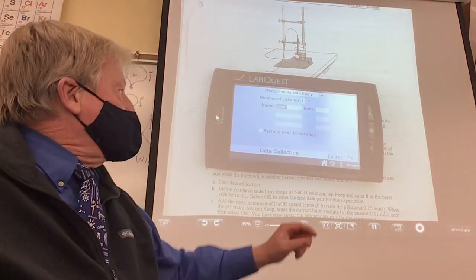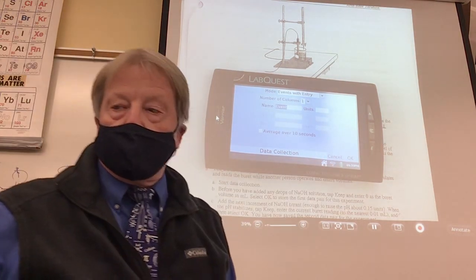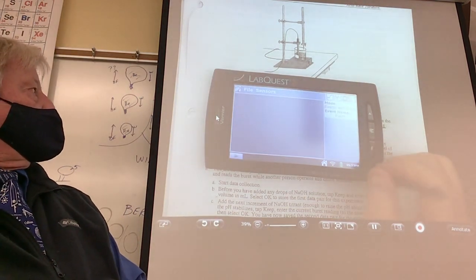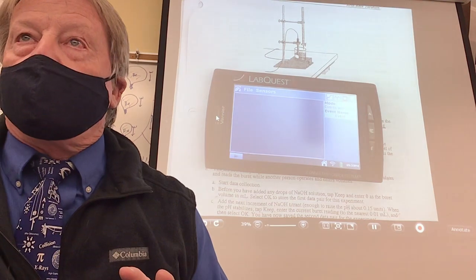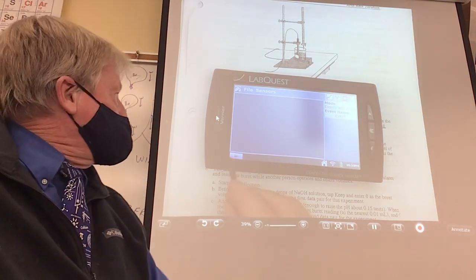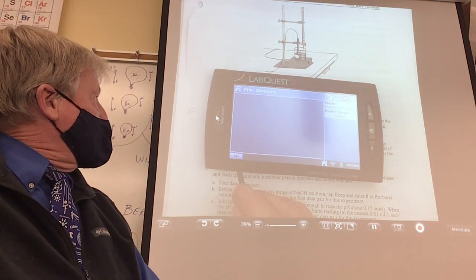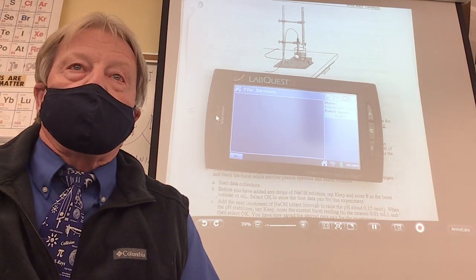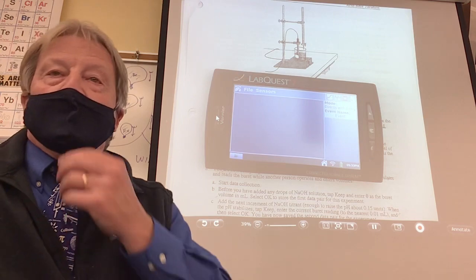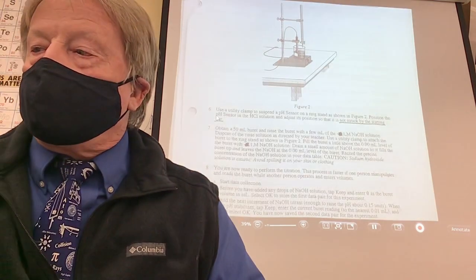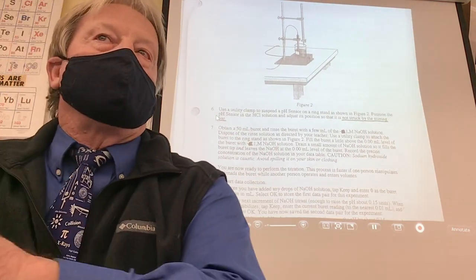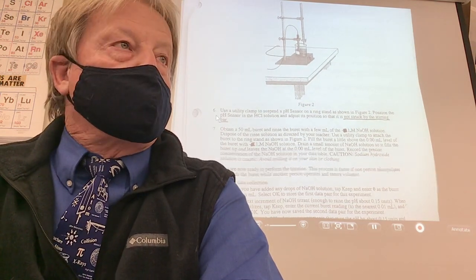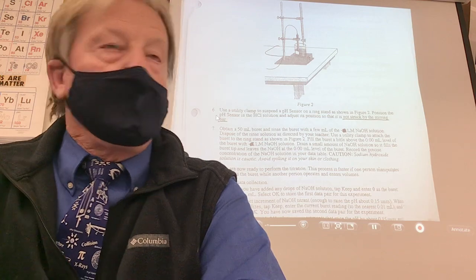Now, once I say okay here, it's still not going to take data until I press this little green arrow. That's when you start recording data, and it'll tell you that also. If you can get started early, within the first 10 minutes, I think you'll be able to finish.